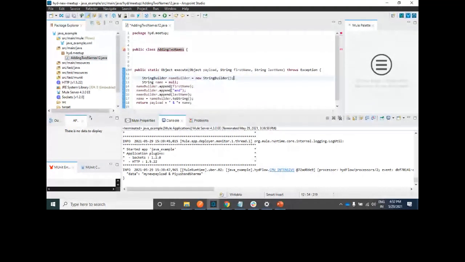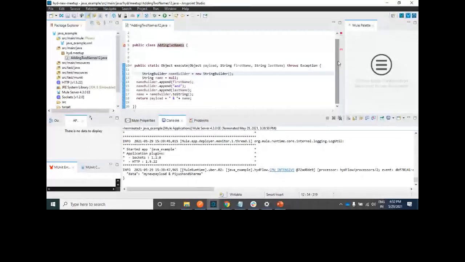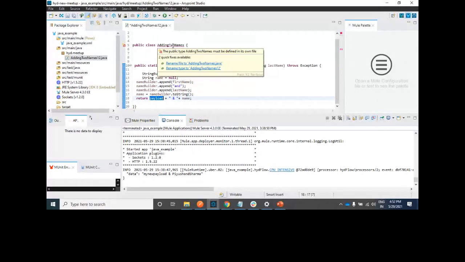So now, if you see here, that was the simple one, but I wanted to show this logic also, how we can actually do it with the payload as well. So when we add the payload with the first name and last name, it becomes an object. Okay. Fine. But why is it complaining now? Just rename it.